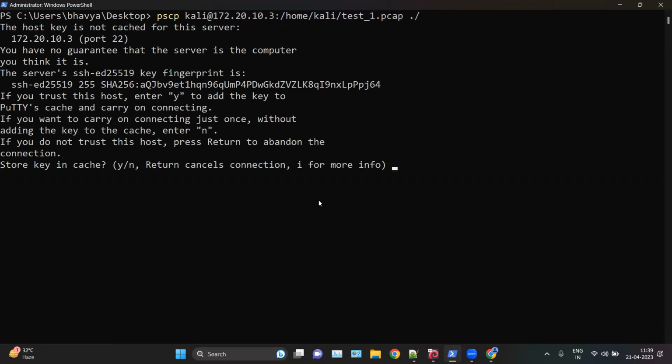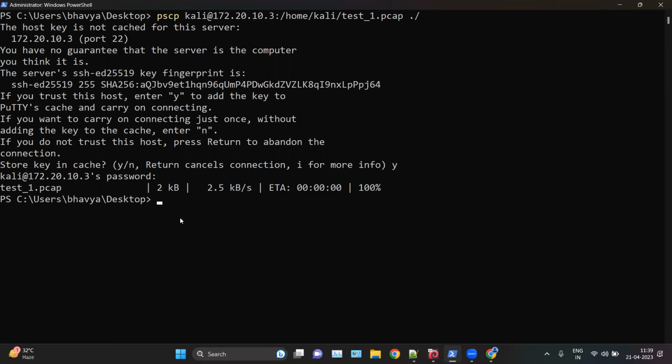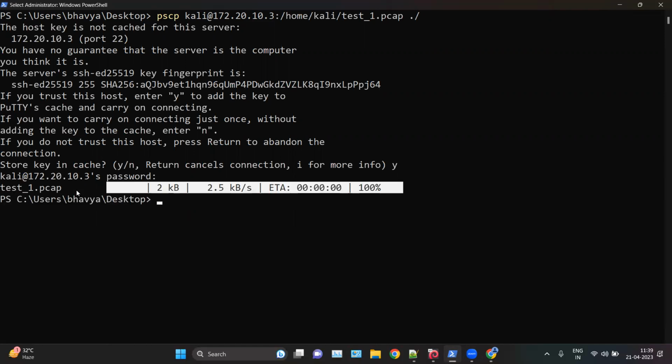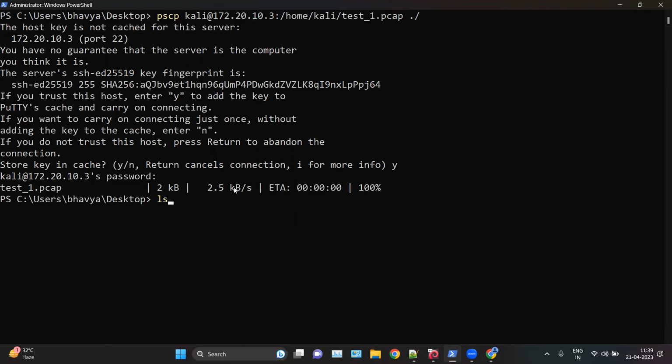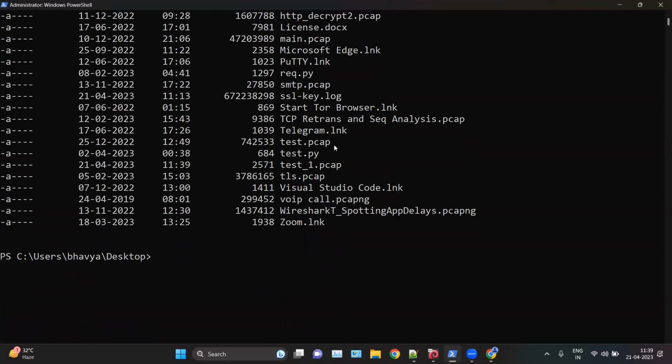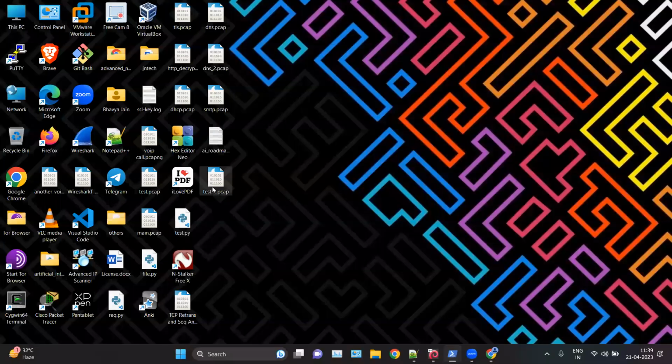Enter. Click on yes. Password of the machine. See, 100%. So the file has been downloaded inside my local machine from my remote machine. When you do ls here, you can see test_one.pkm. Okay, so let's find this one.